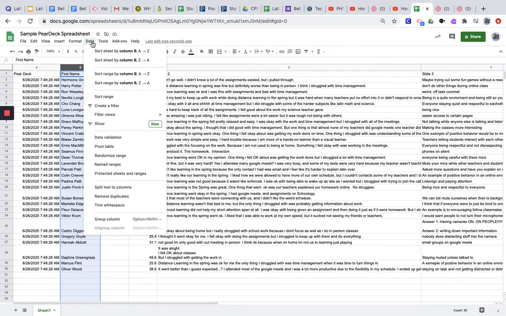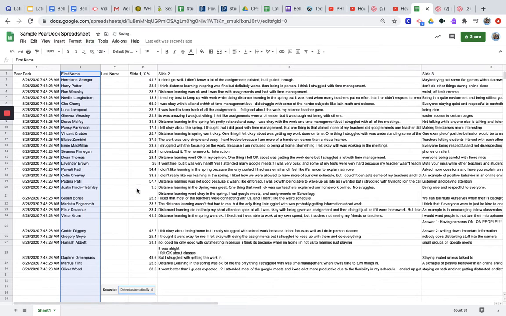I'm going to go up to Data, and I want to click Split Text to Columns. So at the bottom, it's going to pull up the separator menu. Sometimes Detect automatically works amazingly, and then sometimes it doesn't. So I'm going to actually click this drop down, and since the first and last name is separated by a space, I'm going to click space.